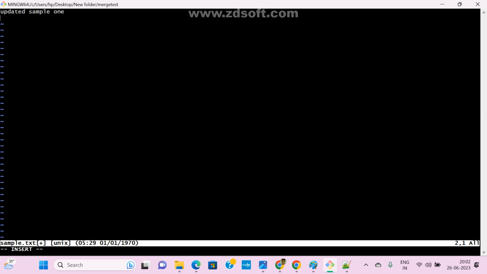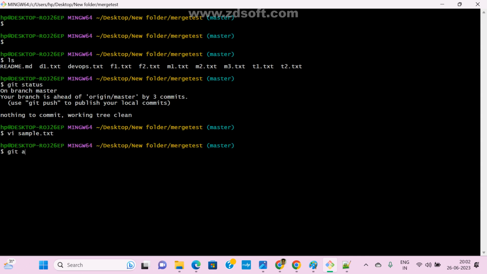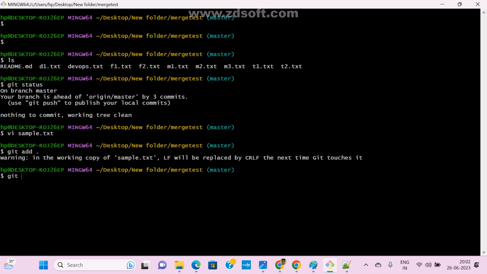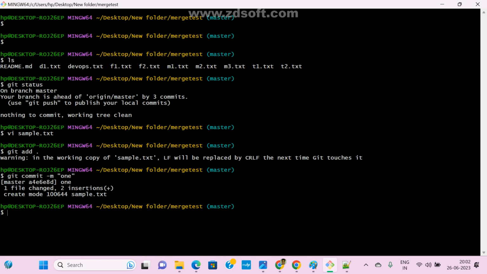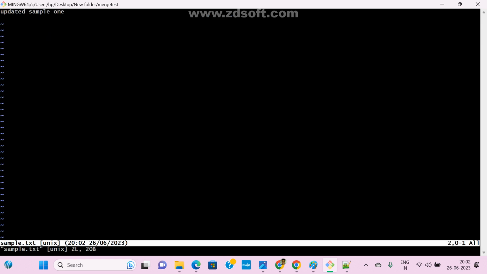Sample one. Git add, git commit, but we need to do multiple commits, guys, on the same file, otherwise we cannot see the changes and all. git commit -m one. Okay, vi sample.txt and insert updated.